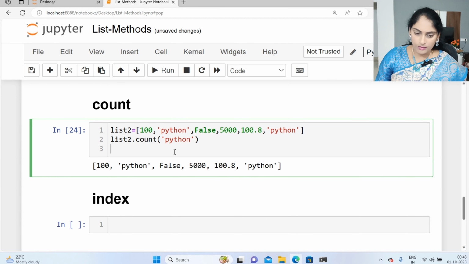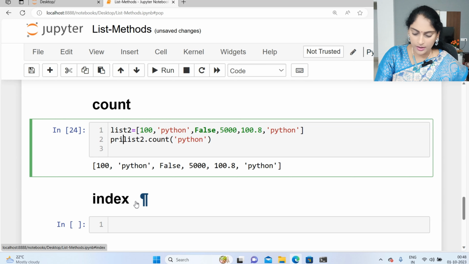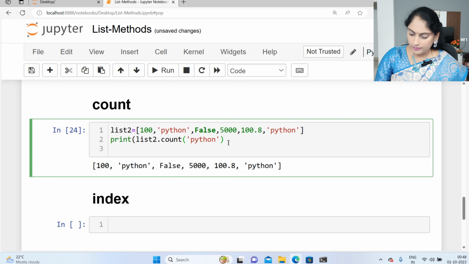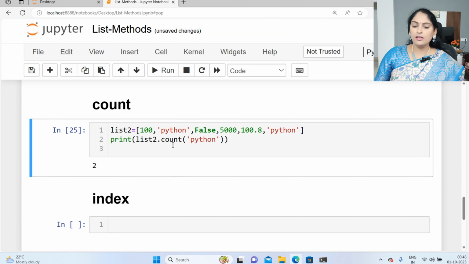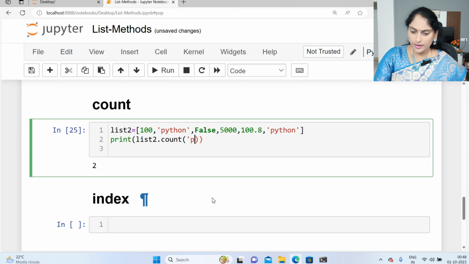Don't write the print statement here. You can count directly, write the print statement here itself. Print of, you can see Python 2 times. Let's try with the other value, other element. Maybe 5000, how many times it occurred? Only one time. Next, index. So count is nothing but a method where if you specify the value, it tells how many times that value occurred in a given list.